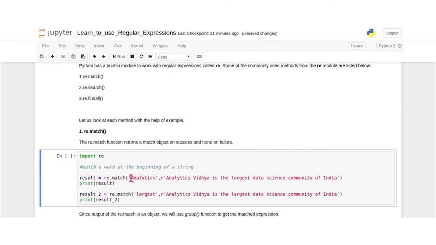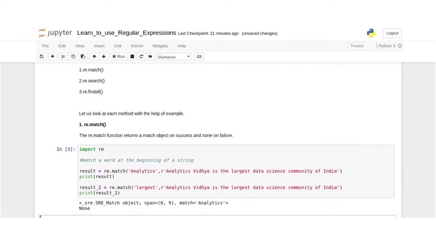Here analytics is the pattern which we'll use and this is the text that we have. And notice how I've used R here, which we discussed earlier. Alright, so let's print this out and let's see what we get. What do you think is the output here? Here analytics is the pattern which is present at the beginning of this text. That's why we get a match here. And when we are using largest as the pattern, it's not present at the beginning. That's why we get None as the output.